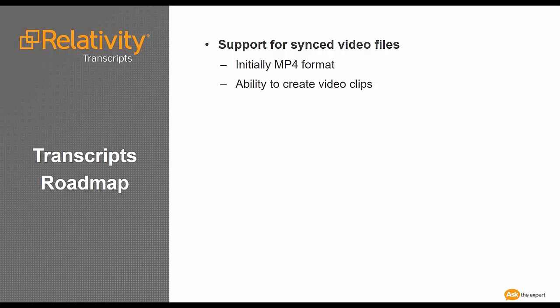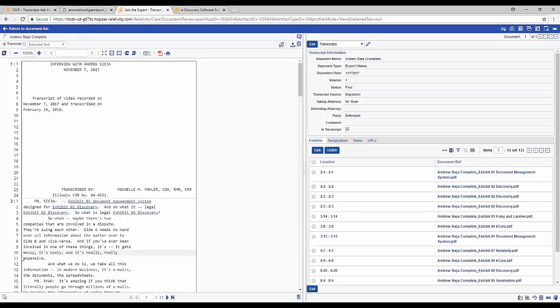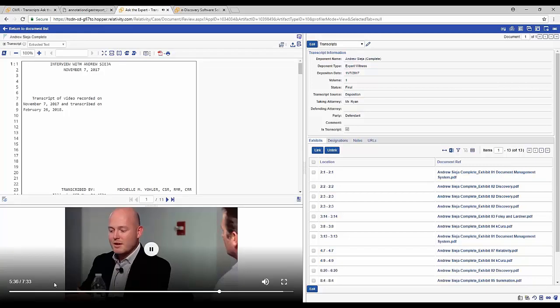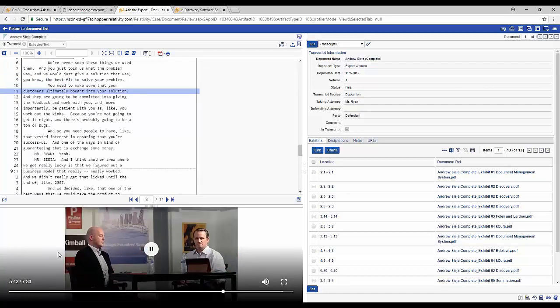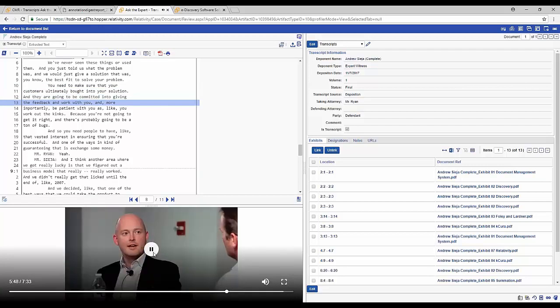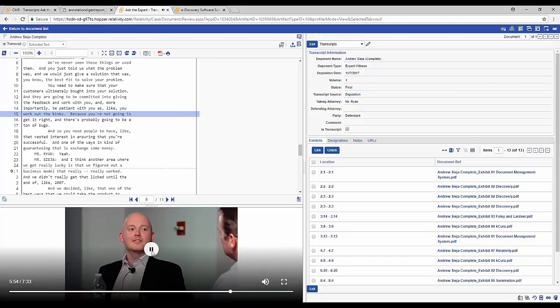So let me go ahead and show you. I've got a workspace that has that functionality already built in. We're looking here at the same Andrew Seja transcript. When you click into that transcript, here in the lower left-hand corner, there's going to be a transcript video button. Once you click on that, it's going to play that transcript, and as it plays, you're going to see the transcript text follow alongside.